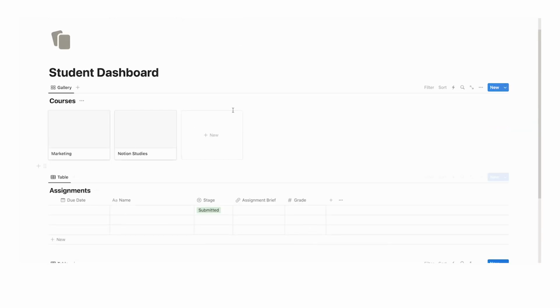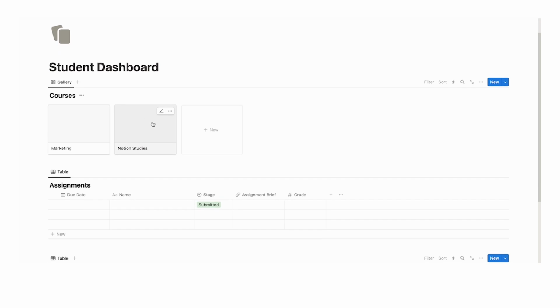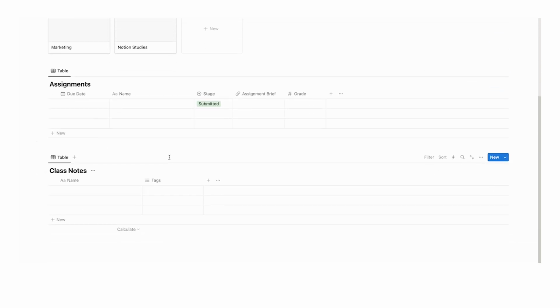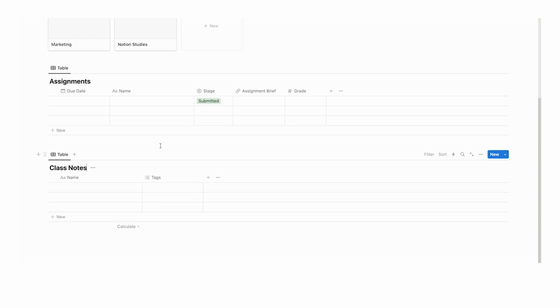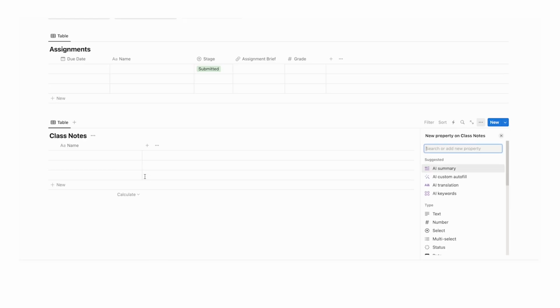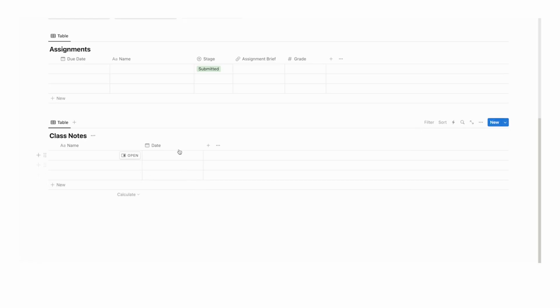Bear in mind, everything's not going to sit on the one dashboard like it's doing now. We're going to move stuff about so they have their own spaces and things are going to connect to each other. Right now, we're just creating all of the databases first so we know what to connect with what. So for class notes, I'm going to delete this tags property and I'm going to add a property which is the date. So I want to know what date did I actually take these notes.